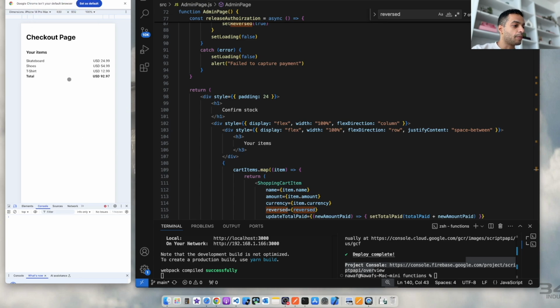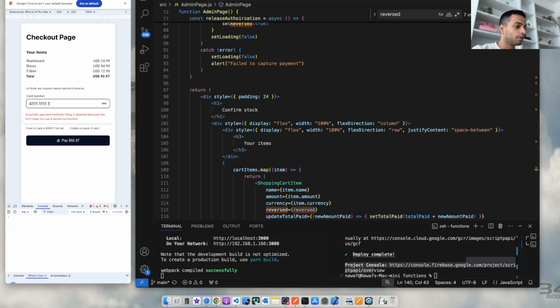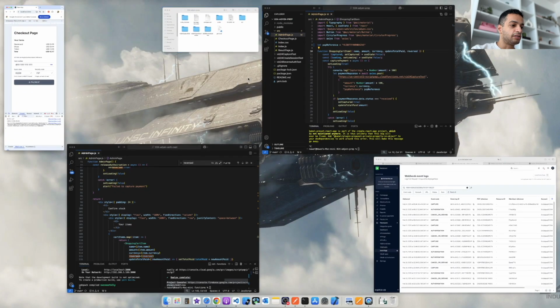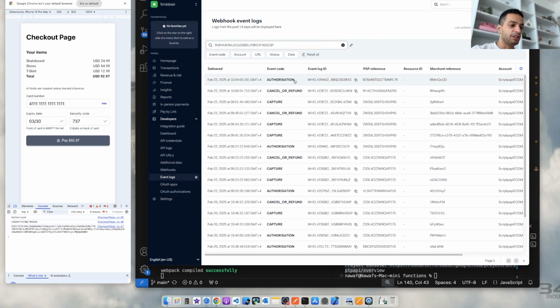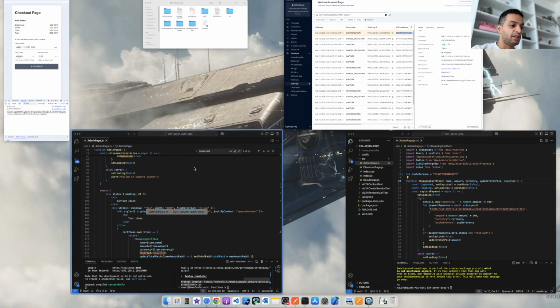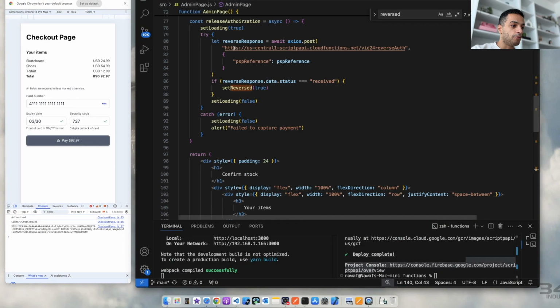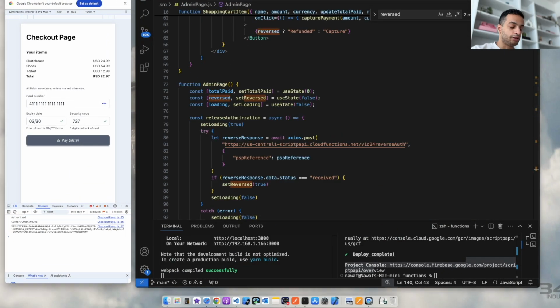Starting from the payment page. 7. Hit pay, gets authorized. Now in our server, let's just imagine that this is our server. We need to check if we received the webhook for the authorization. We did, this time quickly, thank God. Copy that PSP reference, and then we go over here in our admin page. Let's just switch over to the admin page. Admin page.